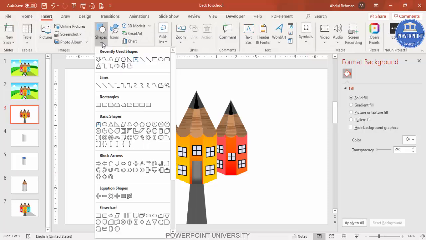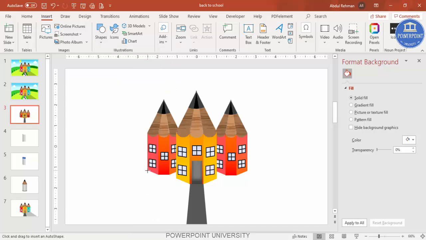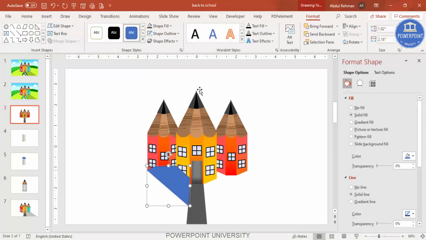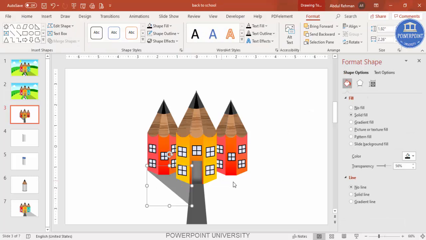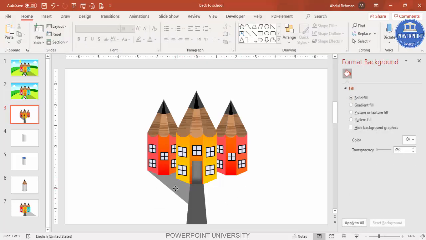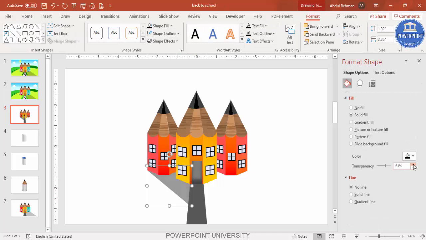So go to Insert Shapes, and from the lines select the free form. So here first of all, starting from this, put it something here till this one, and then here like this I'm going to do it. Shape outline, make it no outline, and shape fill, make it dark color, and transparency, increase the transparency, and then send this to back. So you can see here I've just added a shadow effect for this building. Now if you want, you can make it more transparent also. Okay, you can see here something like this.